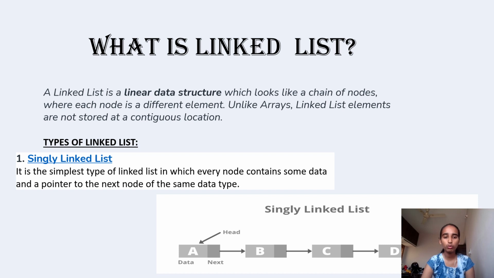Let us move on to what is linked list. A linked list is a linear data structure which looks like a chain of nodes where each node is a different element. Unlike an array, linked list elements are not stored at contiguous locations. There are three types of linked list, that is singly linked list, doubly linked list and circular linked list. Let us learn one by one.